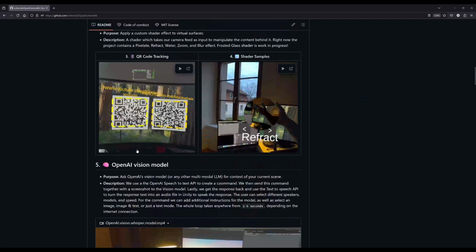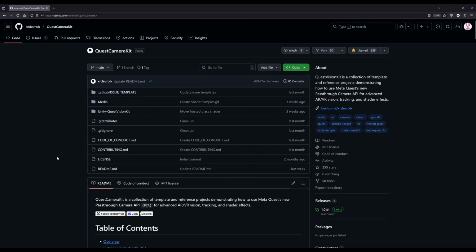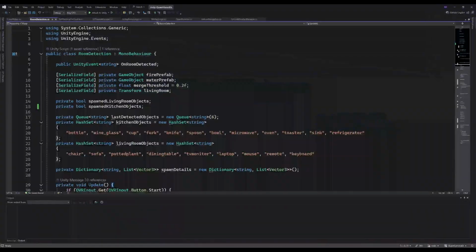I actually built it up on this repository, and let's dive a little bit into the code. So that's a very simple sample. There is an event for a room detected, a prefab for water and fire, which can be spawned when a certain criteria is met, a short merge threshold to make it a little bit easier for the detected objects, and some flags to check if something is already spawned or not.